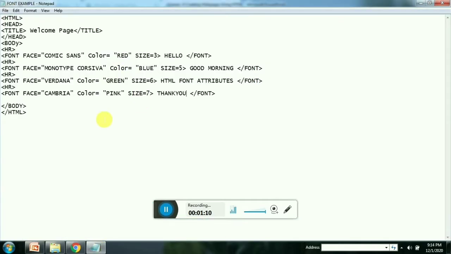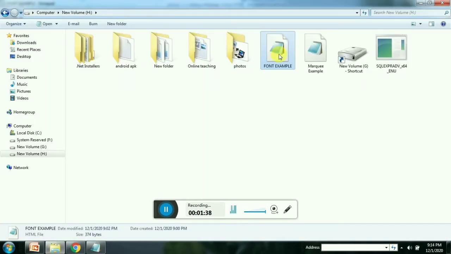Here I have written one program in HTML. Here you can see I have used the font tag. Font face is for the styling of the text, and there are font color and the size of the font. And here the HR tag is used for a horizontal line, which we already studied in the last session.